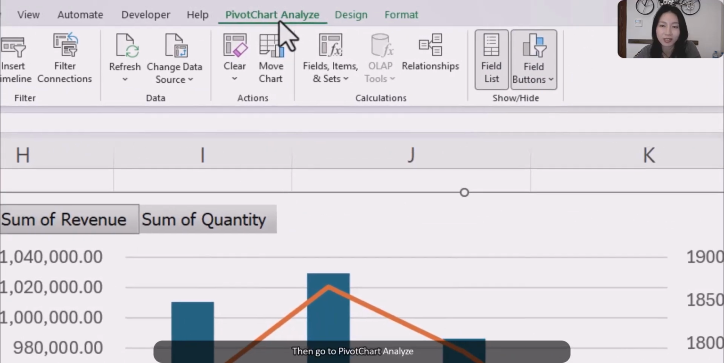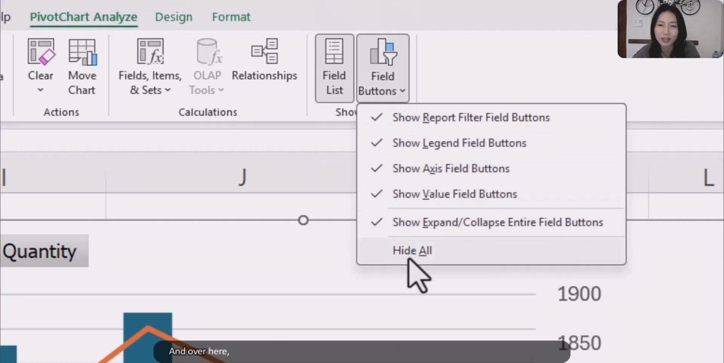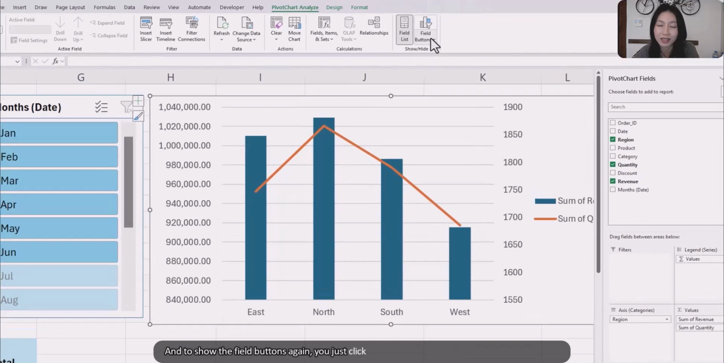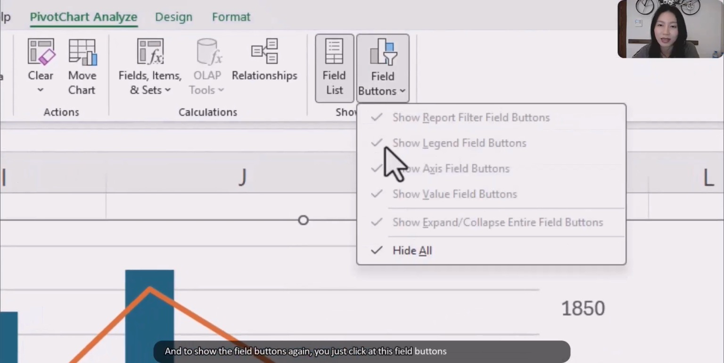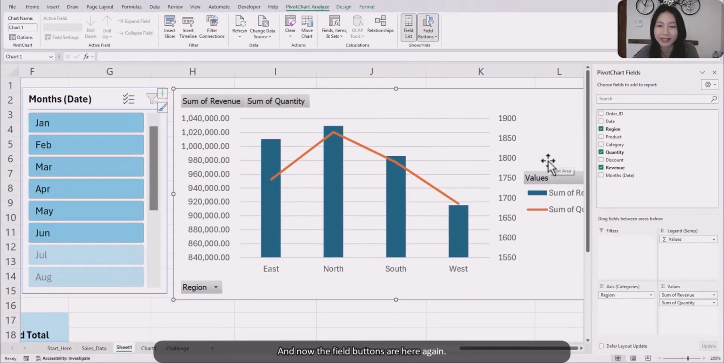the PivotChart Analyze tab. And over here, you'll see these field buttons. Here you can hide all, or you can hide the specific field buttons that you want to hide. And to show the field buttons again, you just click on these field buttons and then uncheck Hide All. And now the field buttons are here again.